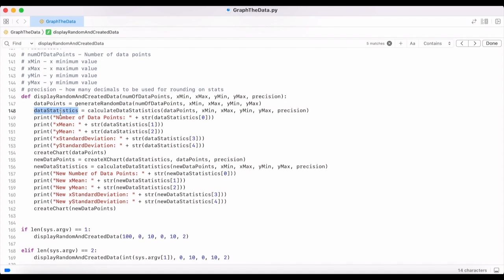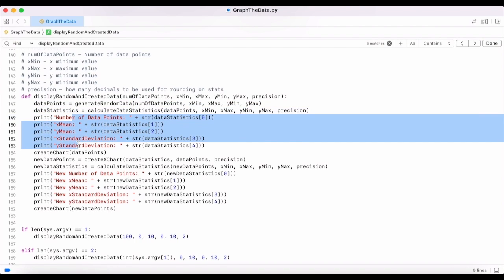Then we will go and look at the data statistics. So I will pass in the information that I get from data points. I'm going to pass in the x, min, max, y, all that kind of stuff. X and y mins and maxes and precision. That'll give me an array of data statistics. And then I can print that out.